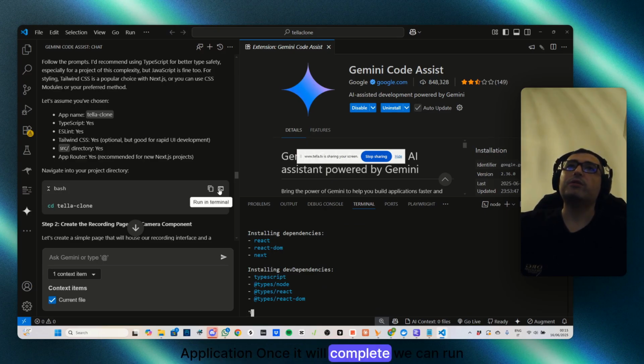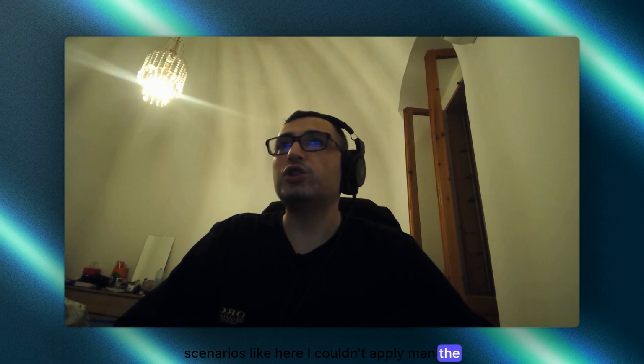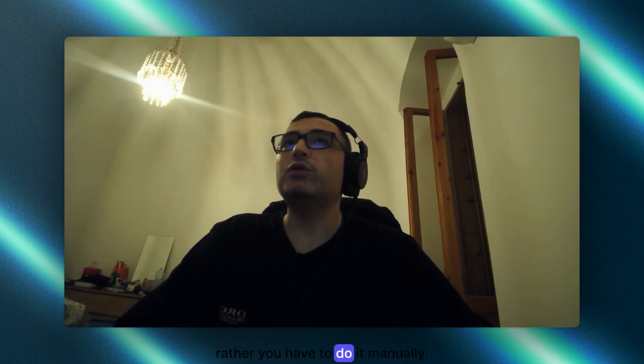Once it completes, we can run the cd into the Tella clone. Something interesting is that for some of the code, you can apply the changes just by clicking to run in terminal or applying the changes like I did here. In some other scenarios, like here, I couldn't apply the changes. Rather, you have to do it manually.